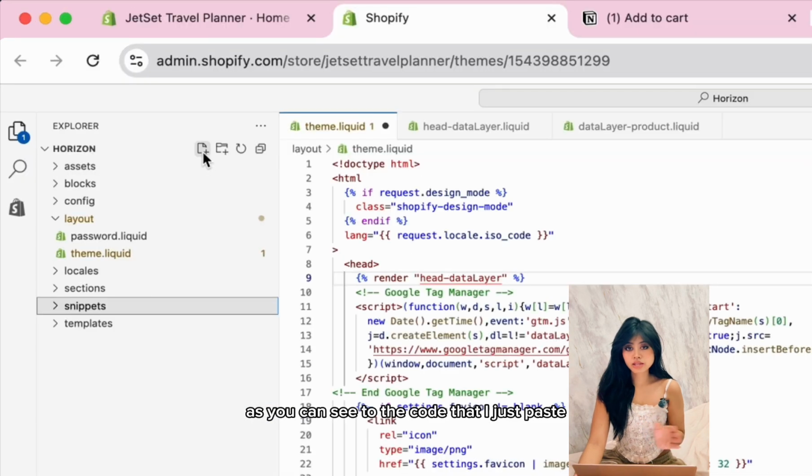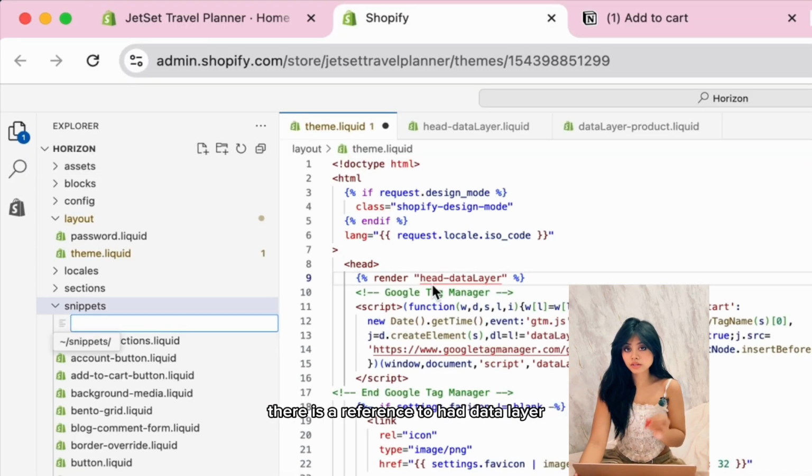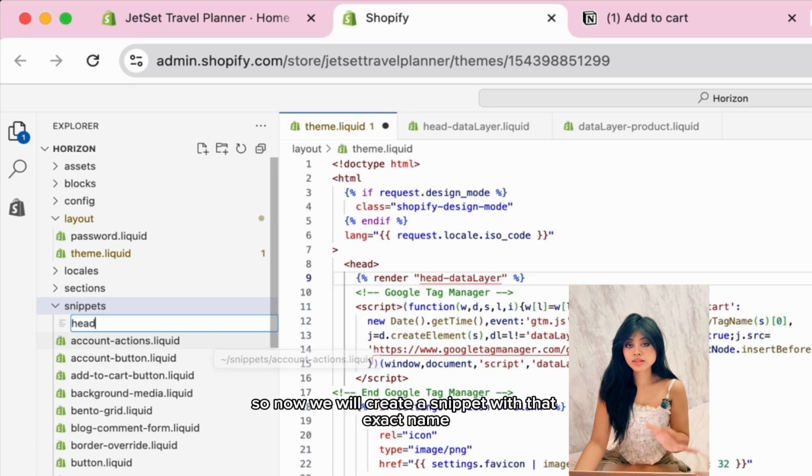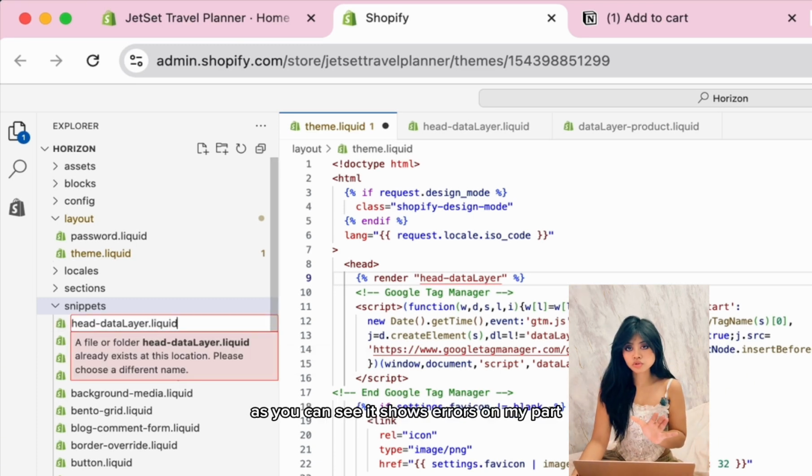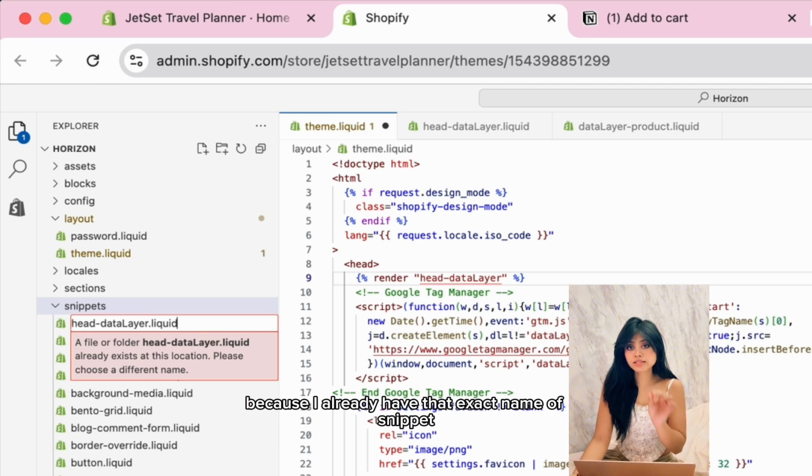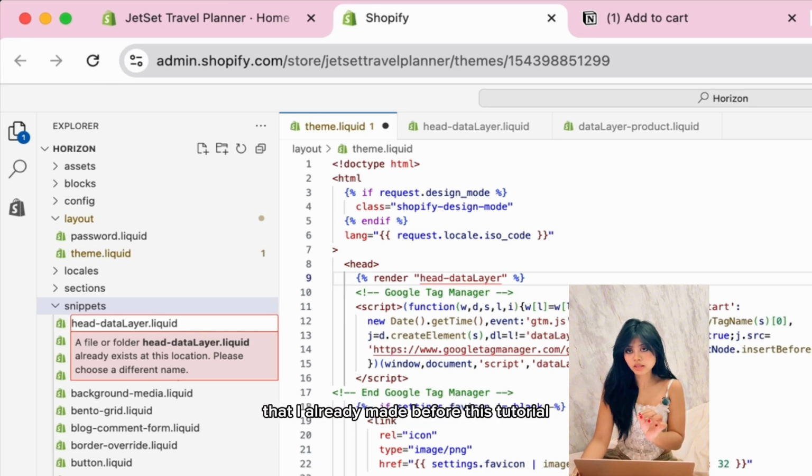As you can see in the code that I just pasted, there is a reference to head data layer. So now we will create a snippet with that exact name. As you can see, it shows errors on my part because I already made a snippet with that exact name before this tutorial. And if this is your first time doing it, you will not face the same problem as me.